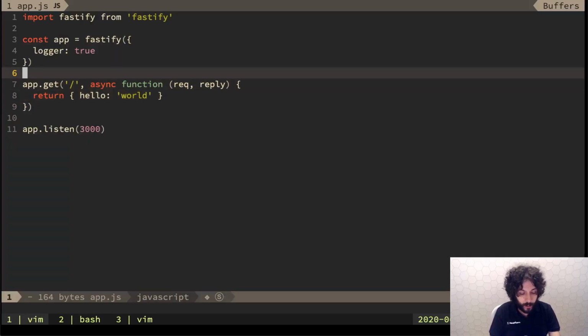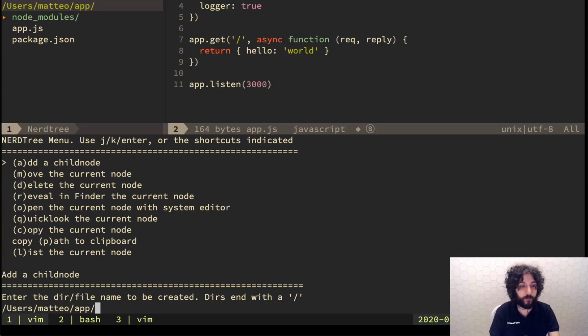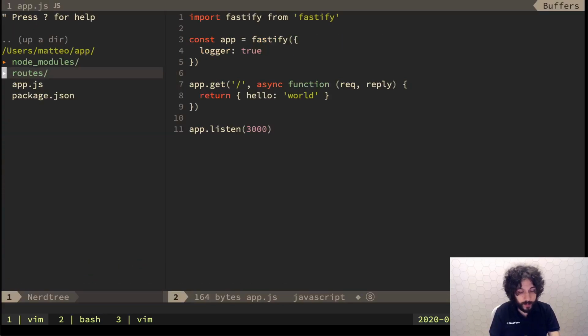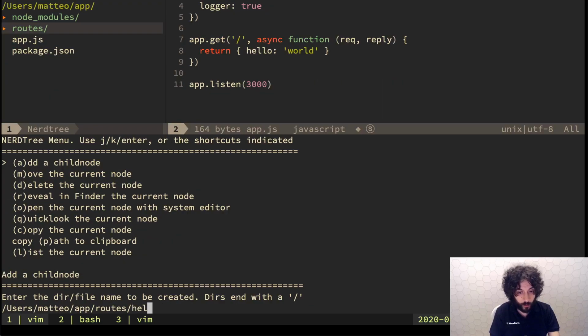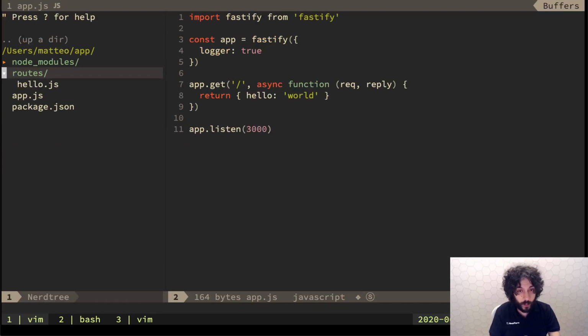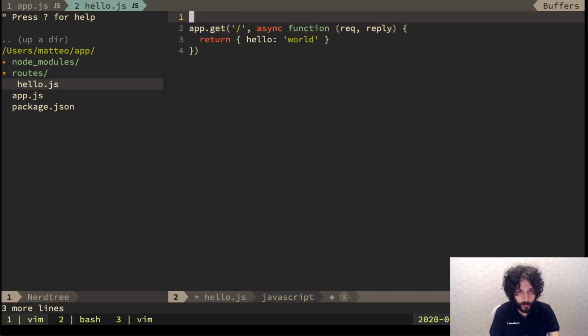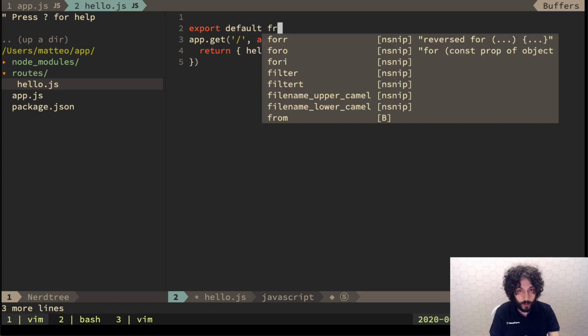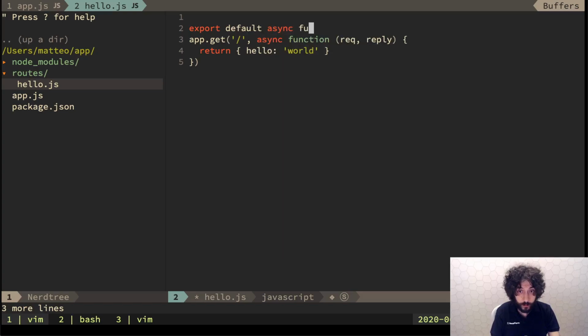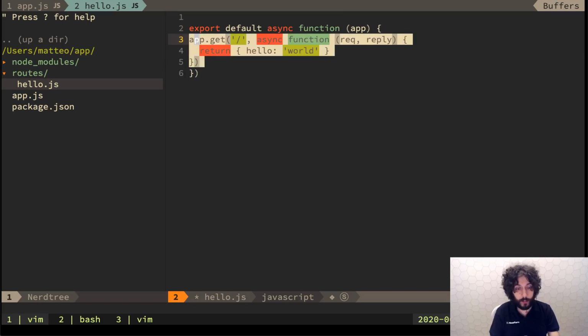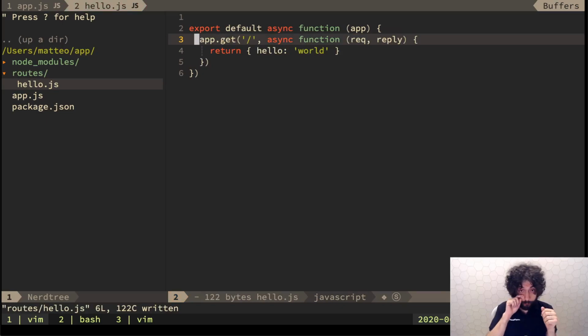Okay, next step. Well, we cannot really do a lot more here because it's all in one file, right? So what we want to do is create a folder for our routes. And then maybe create a hello.js for our quick and simple hello world. Now let's copy our hello world so that I can paste it. Then we need to do export default async function app, and then we can do this. So essentially we have moved our routes from the app.js file to a hello.js file, which exports an async function which accepts our Fastify instance. How are we going to load this?